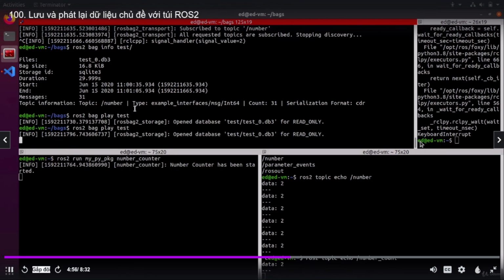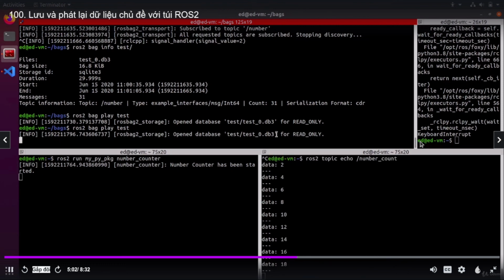Okay, and as you can see now we have the counter because we just started a publisher on the number topic. And if you wait 30 seconds, it will stop. And of course the number counter will not receive any more message. If I kill it, we can also stop it. Great, and you can also record multiple topics at the same time.